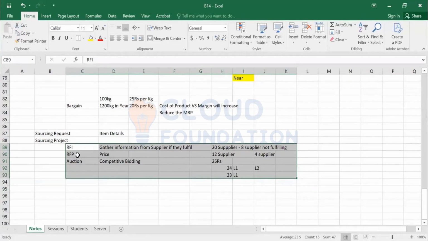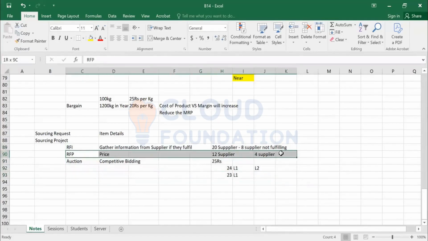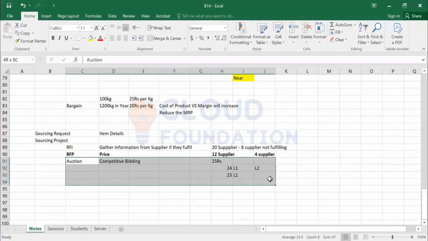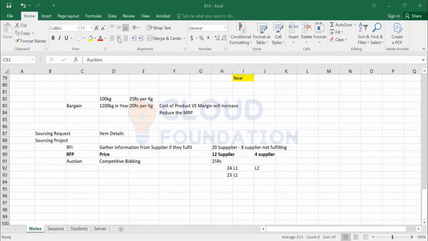Most of the cases in business, what will happen? They will directly float an RFP only. If at all required, they will go for the auction. In a general scenario, this is what they follow. But when there are bulk purchases where they are spending more and want to collect huge savings, then they might go with the auction facility. Any questions? Okay, now let's move on.